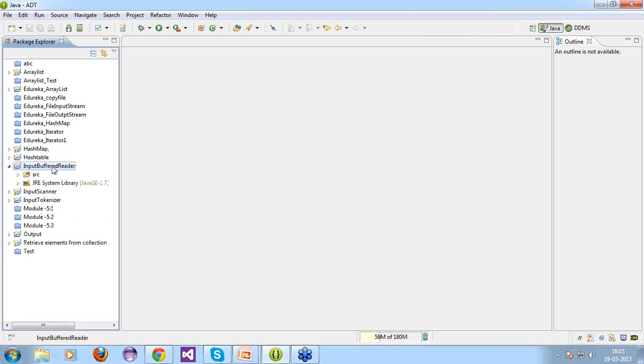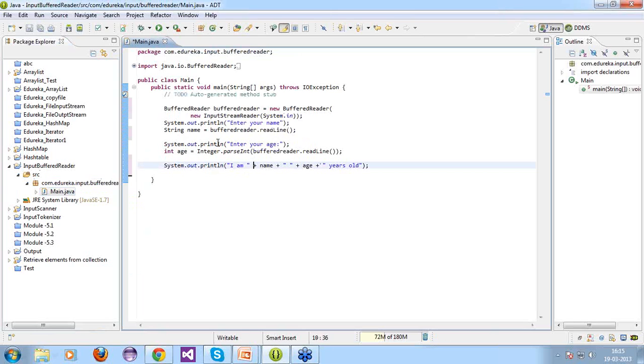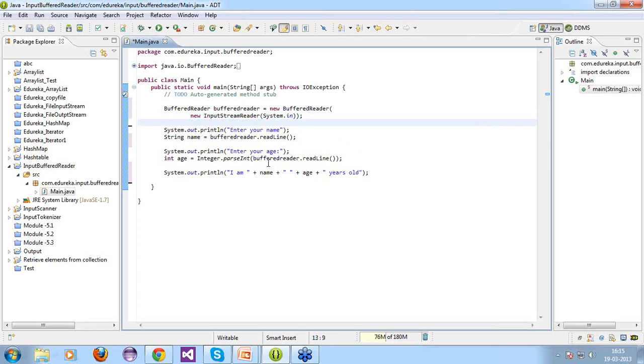So first of all, I come to input BufferedReader code. This is the code right here. That is BufferedReader. You create the object new BufferedReader. Within that you pass an InputStreamReader object, and in that you pass System.in as an attribute, right? So you have created an object of BufferedReader using which you can take the input from the user.